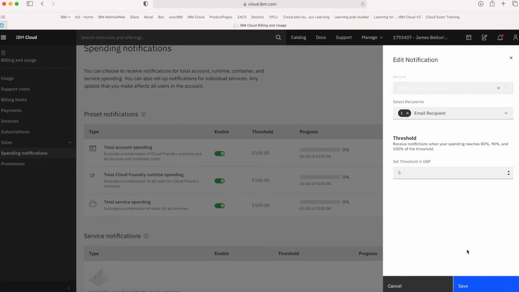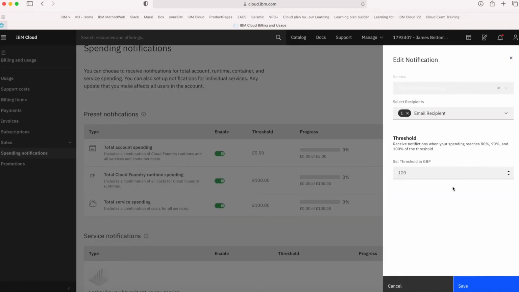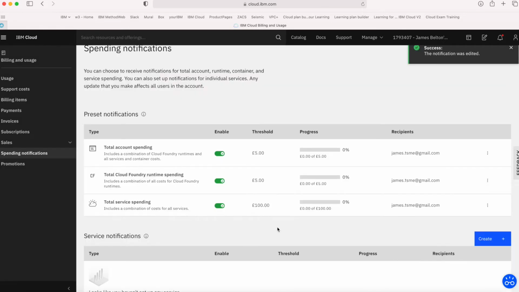As I say, if you really don't want to go over the amount of your threshold, then you need to just go in and turn the service off, or even deprovision the service. So I can save that, and what we should then see is my threshold reduced to £5. I'm going to do that on each of these. So I'm going to move that down to £5 and then click save, and do the same on the last one as well.